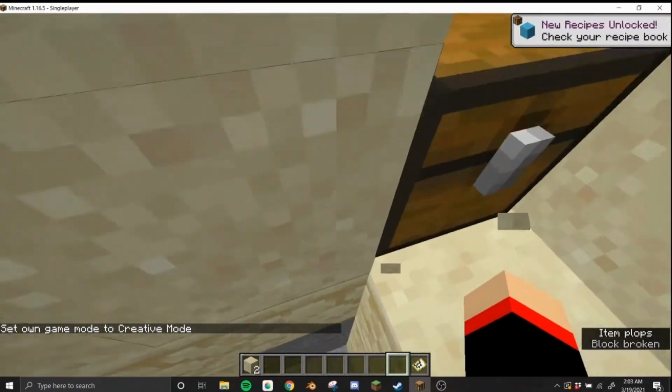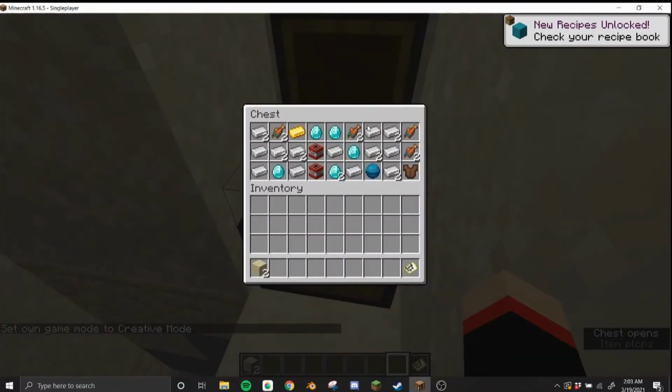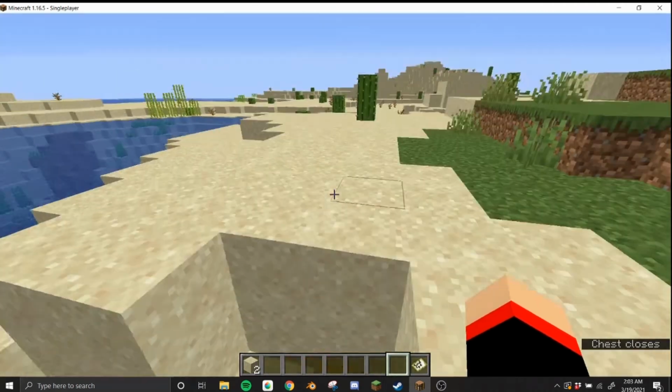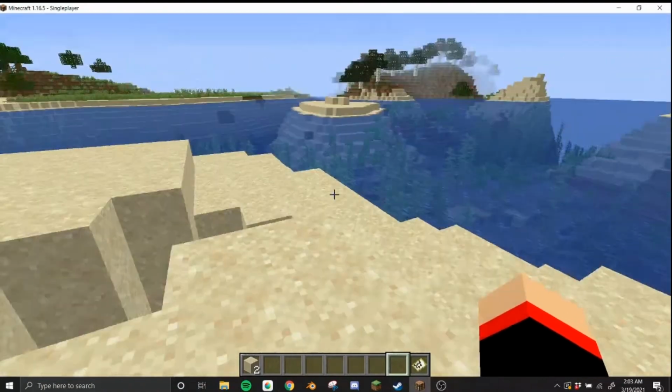Alright, so you're going to find it buried in sand, right? This is going to be what you find. And this is probably the specific thing you want to find, the heart of the sea. And here's everything else that you can get. Armor's pretty common, fish is pretty common, gold and iron. I think this is above average for sure. So there's that.